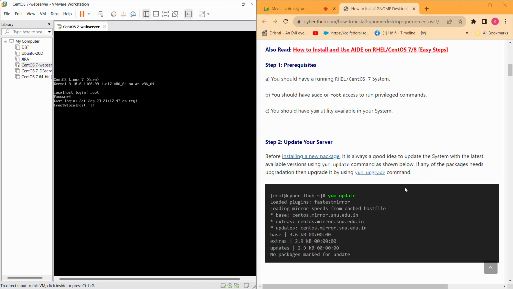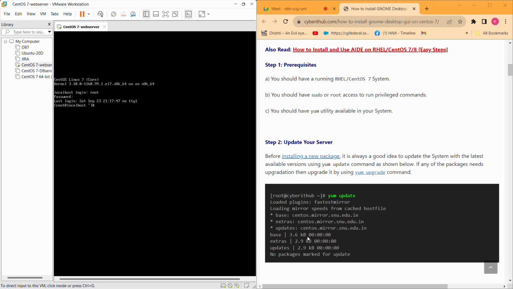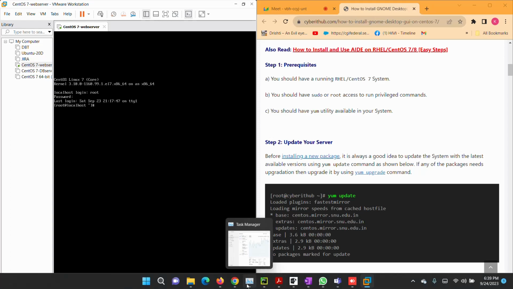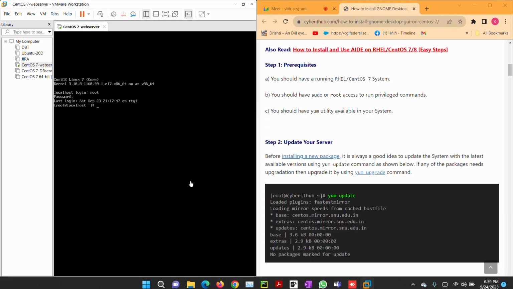Please note that when you are going for a GUI, the resource utilization will be very high. You have to be very careful in setting up the resources for this machine. Let us go ahead with whatever resources we have configured earlier, no problem on that. Let us concentrate on our task.